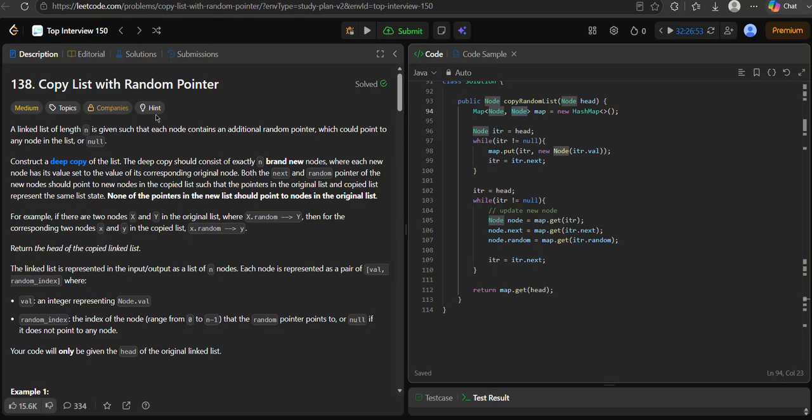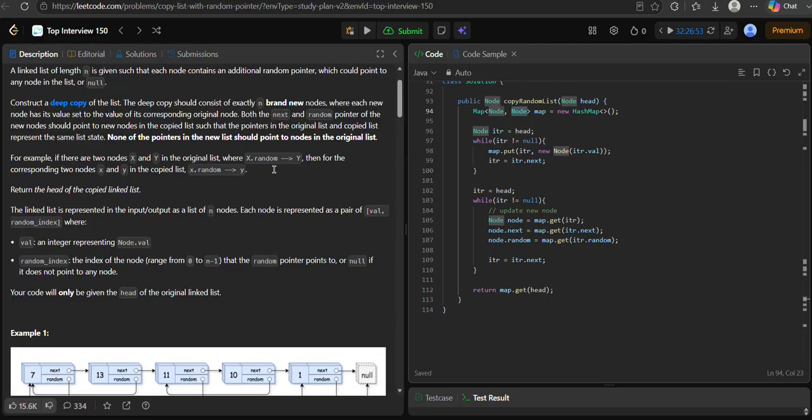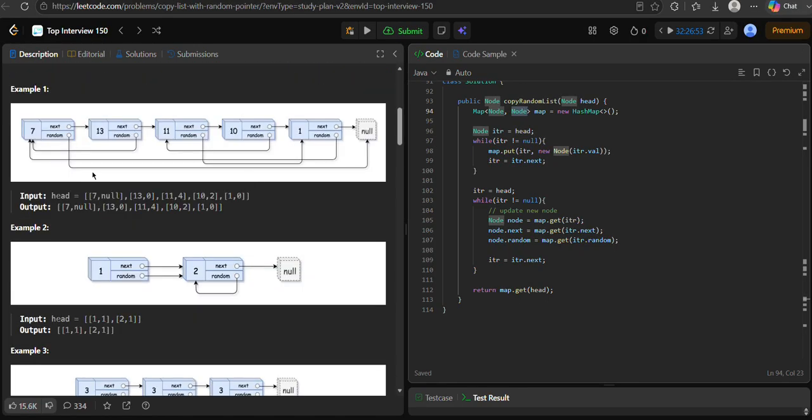Hello guys. Today the LeetCode problem is Copy List with Random Pointer, number 138. Here in this problem we are given a linked list that contains a value, a pointer to the next node, and a random pointer that may point towards a random node. This is the given linked list. We have to create a deep copy of this list.